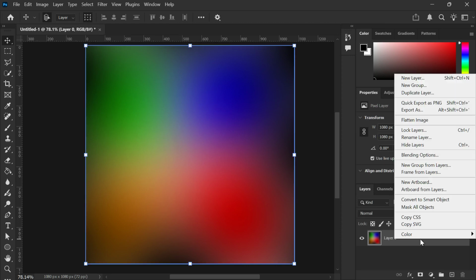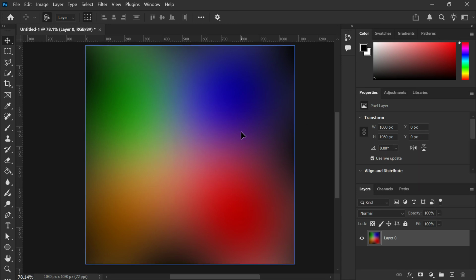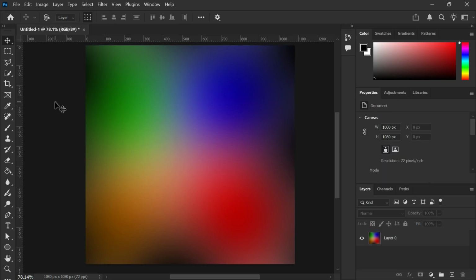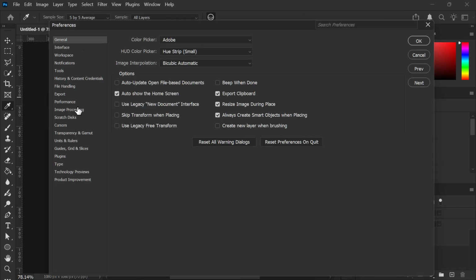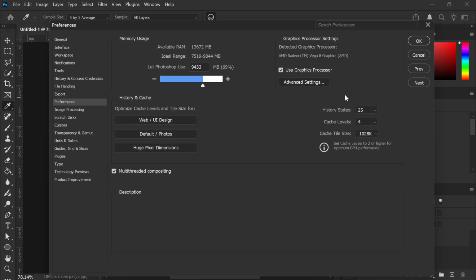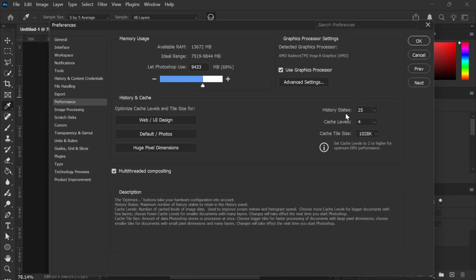Another setting that can help is limiting the history states. Photoshop stores a lot of undo information, and that can use a surprising amount of memory and disk space. To adjust this, go to Edit, Preferences, and Performance. Find History States and lower it to somewhere between 20 and 50. If it is set very high, Photoshop may be using more resources than necessary. Lowering this number can help reduce the chance of getting the disk is full message, especially on bigger projects.